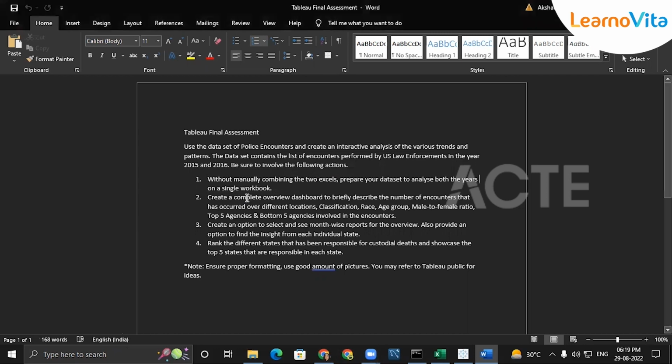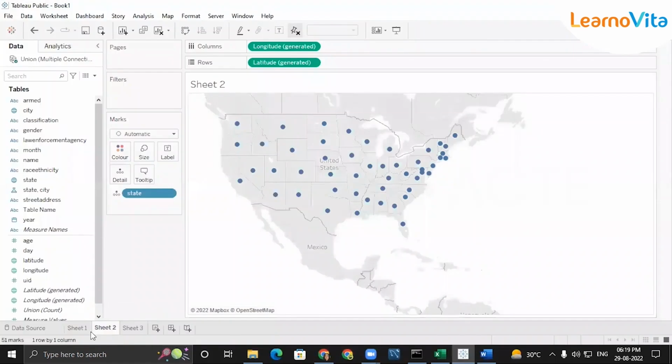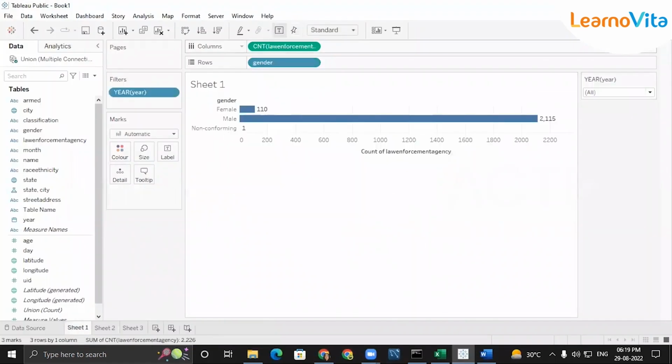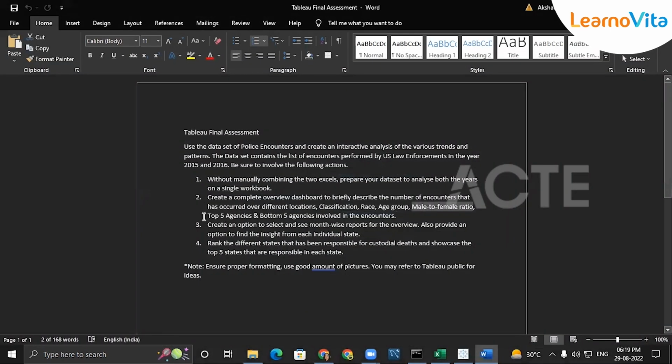Okay. So next you have to create these graphs: number of encounters that have occurred over different locations. How many classifications do we have? What is the race value? What is the age group of the criminals basically? Male to female ratio, which I guess we have done in our dashboard. Here, the first graph is male to female ratio only. Okay, so now maybe top five agencies and bottom five agencies involved in encounters.